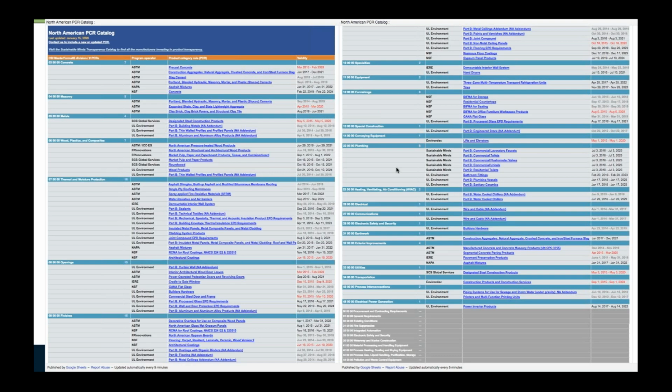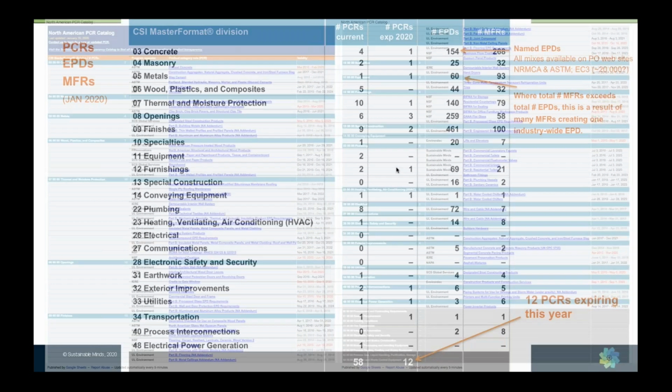A lot of PCRs got created in the 2014, 2015, 2016 timeframe, but the PCRs are valid for 5 years. And what we've not seen is really the uptake in the renewal of PCRs that are expiring or coming due, or really creating that many more.